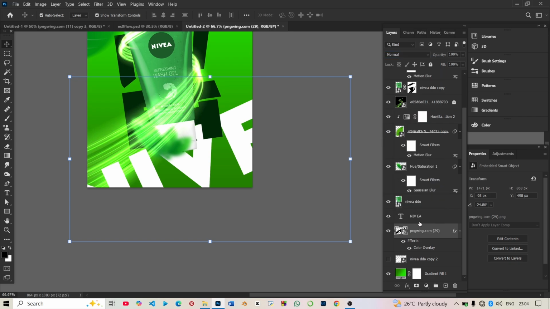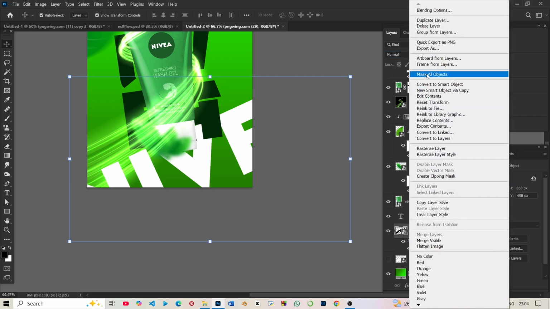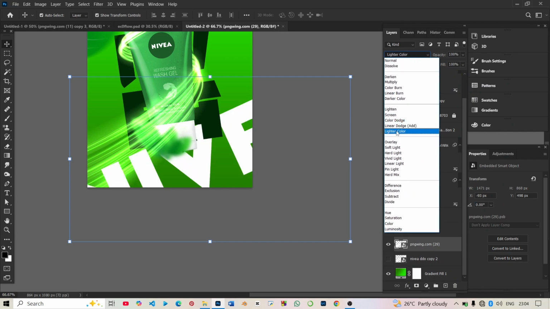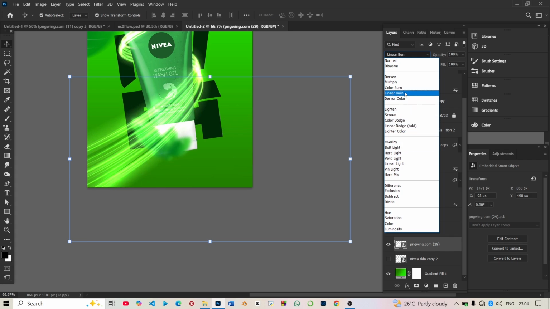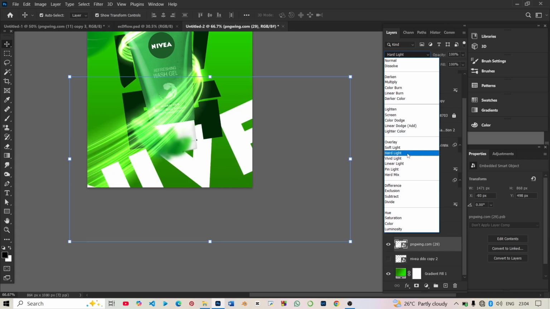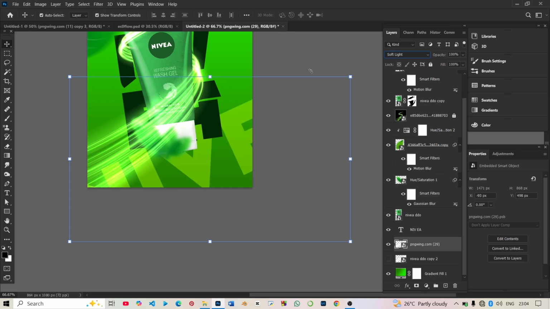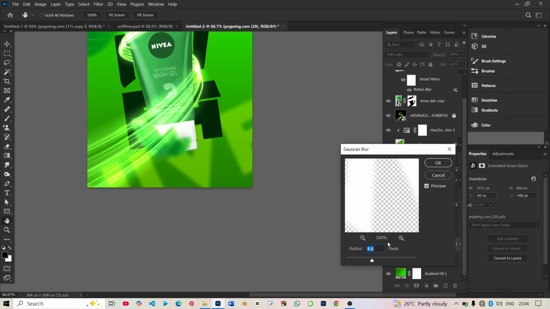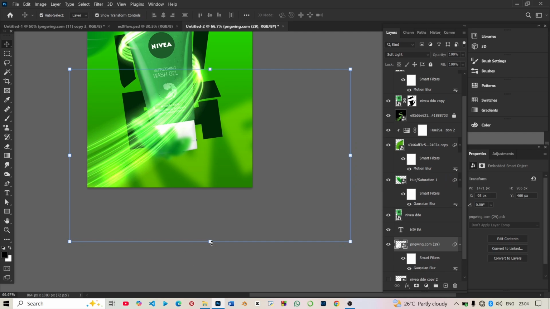Sorry, let me just convert this to a small object. So I'm going to come to my blend and blend it using my soft light here, and then I'm going to blur it out a bit. So filter, camera, blur, and then I'm going to pick Gaussian blur. Okay, I'm just going to blur it out a bit, and then okay, that's good.